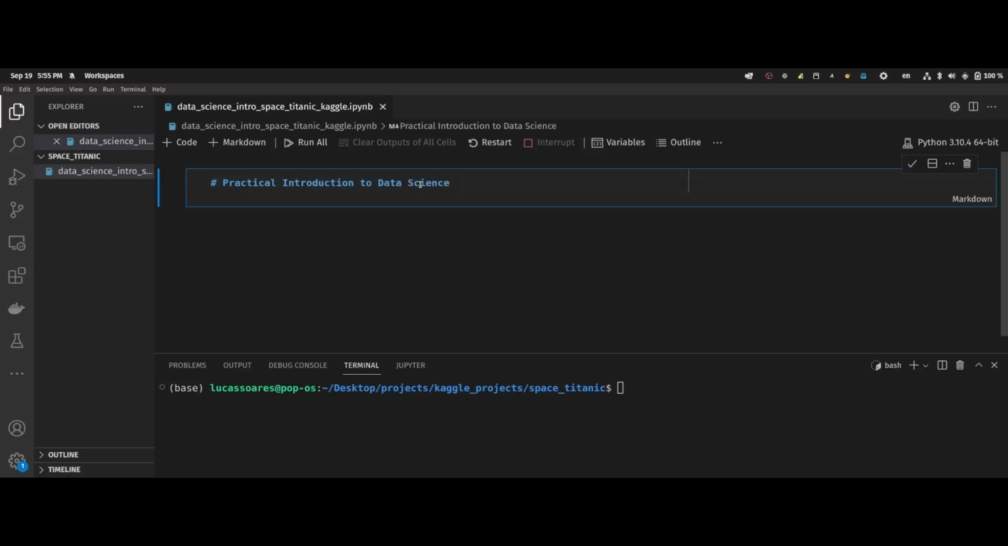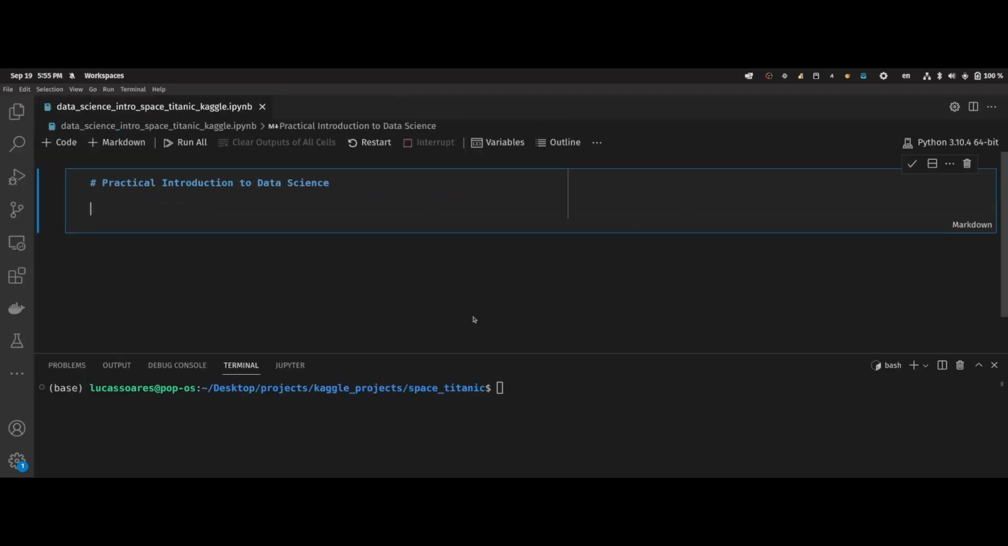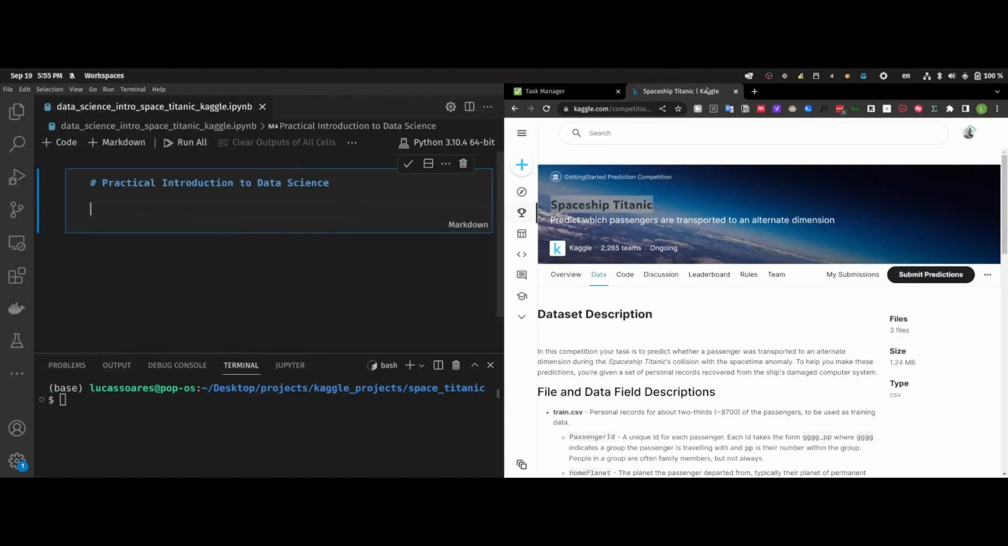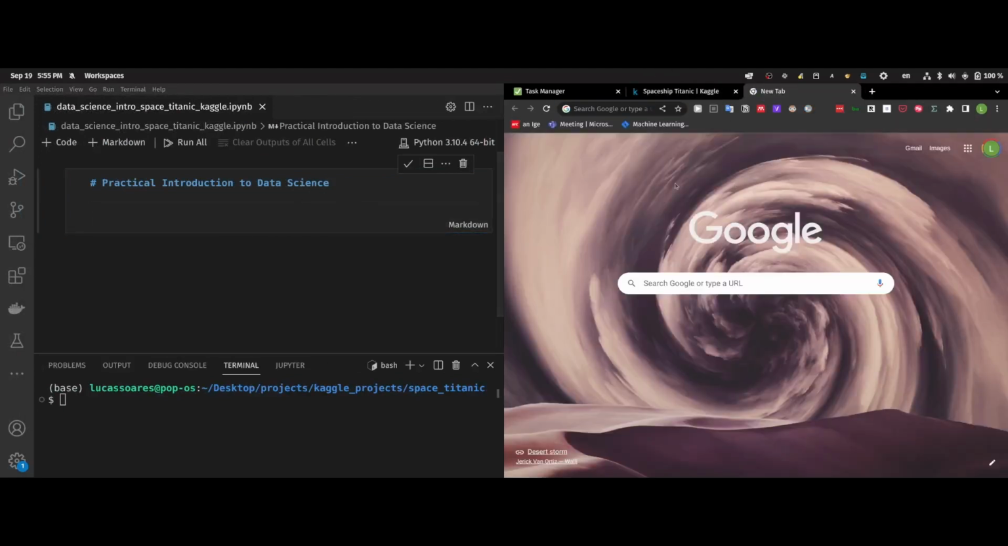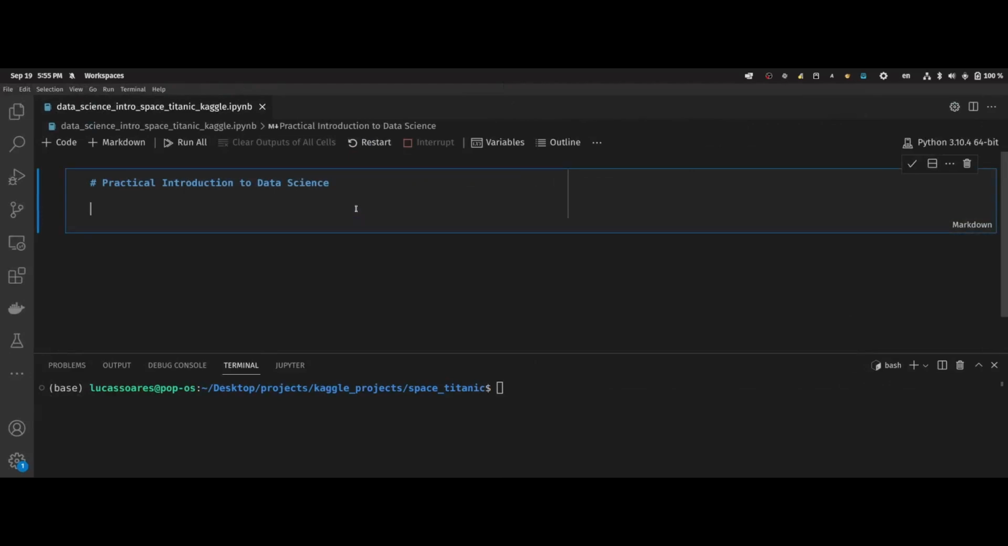This practical introduction to data science using this data set is going to be composed of a few basic things. The idea here is to keep it simple as far as data science goes, because we want to make it a practical introduction. The way I like to think about it, if you already know a little bit about coding and Python, is to think about a loop that you're going to repeat over and over again. And that loop is composed of the following steps.